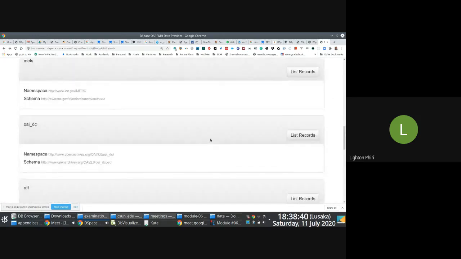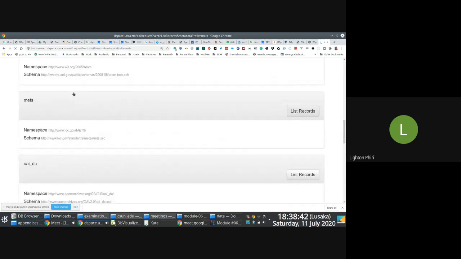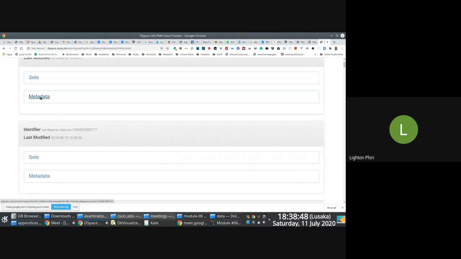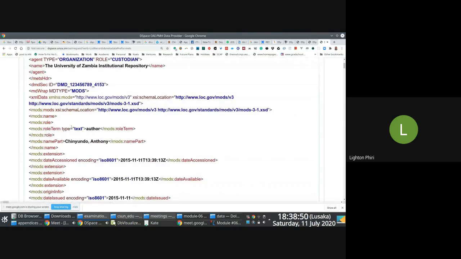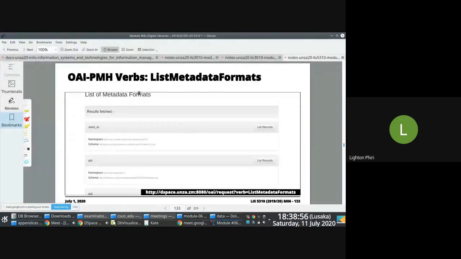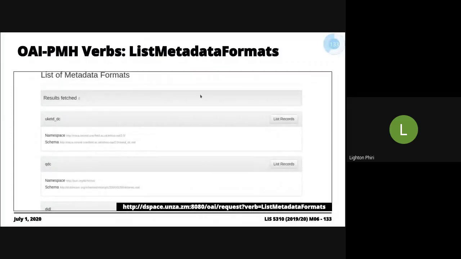If we wanted to represent this using METS, then we specify METS as the metadata prefix, right? So we can harvest information using these different metadata formats. I don't know if this is making sense. So this metadata format verb just lists all the different metadata formats that you can use to encode metadata that you're harvesting from the repository.